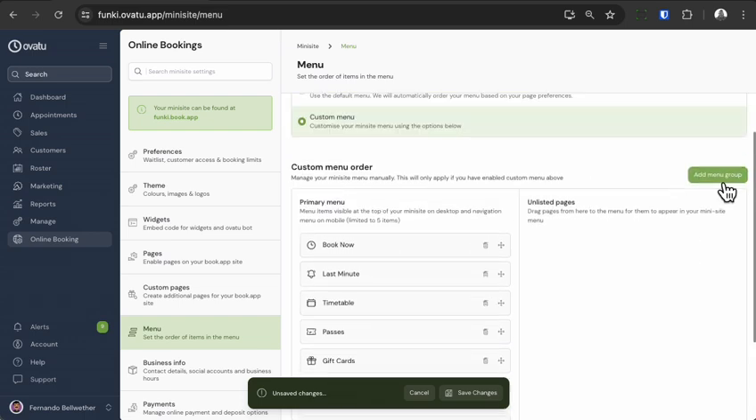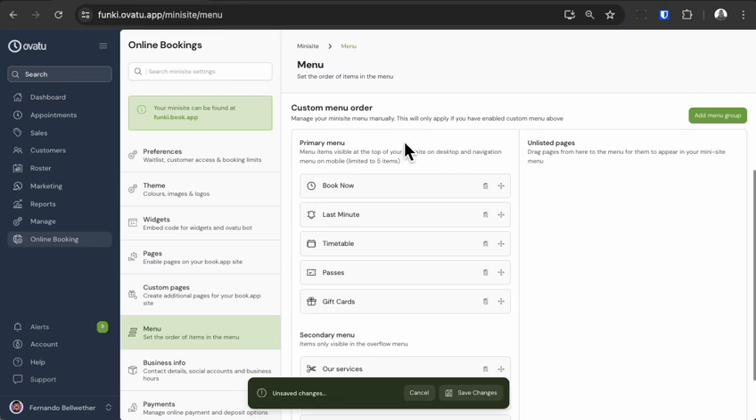But additionally, you can also create a menu group, so to group pages together under a drop-down menu. So for example, I might want to put the book pages together under a drop-down menu.